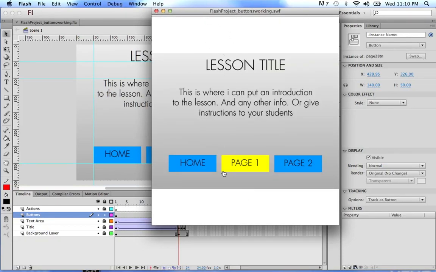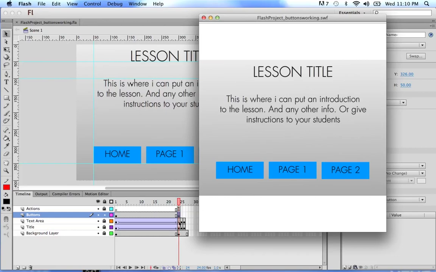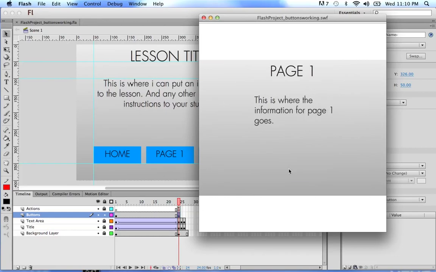But here's my page, right? Look what happens when I click on Home. I stay home. That makes sense because that's what I told it to do. I told it to stay on frame 24 when I clicked on Home. When I click on page 1, look at that. I go to page 1. That's awesome. But uh-oh, there's a big problem here. We didn't put any buttons on page 1, so now we're stuck. We've got nowhere to go. So we're going to quickly fix that.